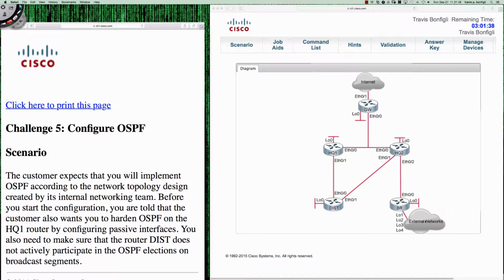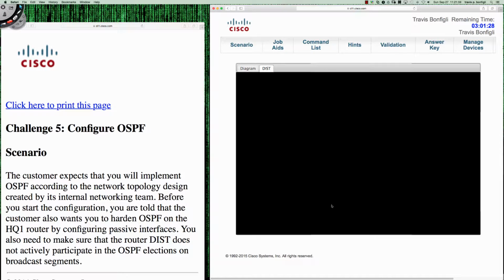And we've got some external networks here that, if they're not already being redistributed, will be. So we'll start on the DIST router, because that's kind of the low-hanging fruit in this activity. We want to make sure, on the dist router, show run section OSPF. And there's no OSPF section at all.